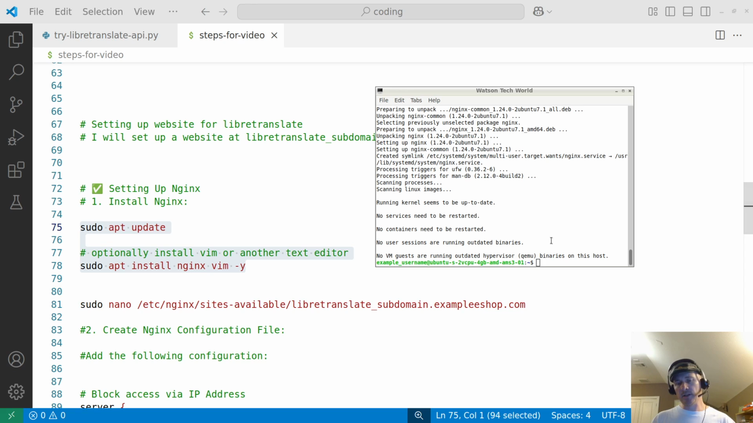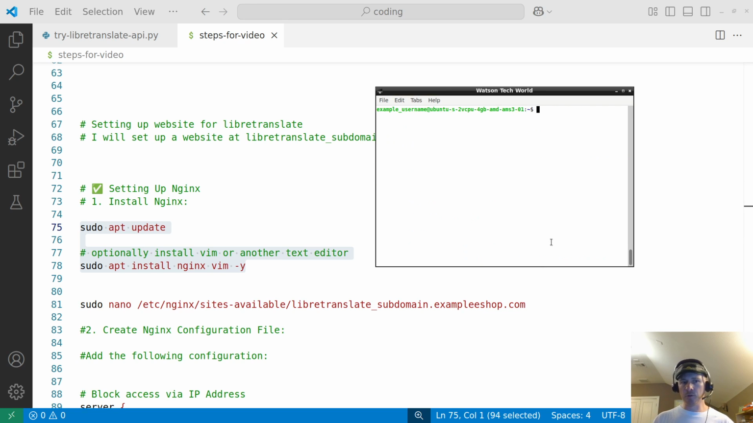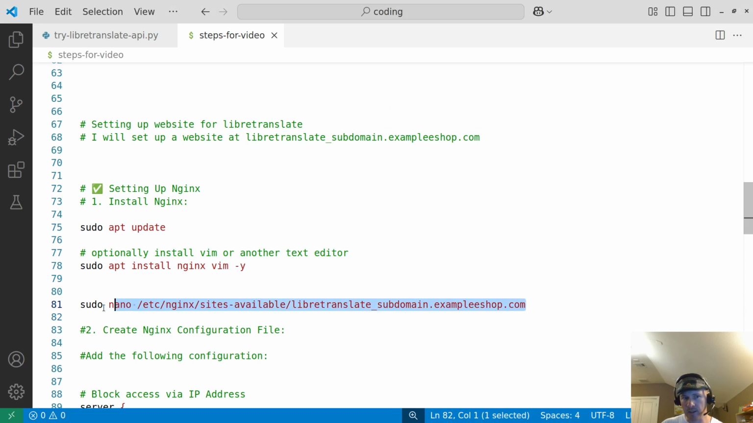And then what we need to do is create a configuration file, and it's specifically going to be in this location. In general, the Nginx configuration file will be the exact name of the domain or subdomain that you want, and we're going to do it in /etc/nginx/sites-available, and then this happens to be the full subdomain, LibreTranslate_subdomain.exampleeshop.com. So I'm going to do that here in Nano.